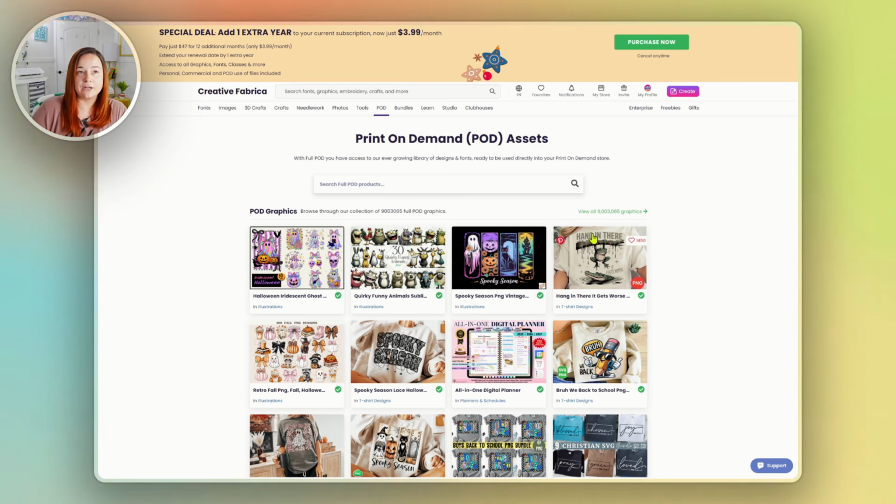All right, so we're on Creative Fabrica right now. And just right here, if you were to click on POD, which is where I tell everyone to go, this is when a designer like myself, all of these are from different designers, that have opened digital shops. So what they've done is they've basically opted in to selling via this print-on-demand license. They're saying, yeah, that's okay. And so they go into this section. So it says right here, with full POD, you have access to our ever-growing library of designs and fonts, ready to be used directly in your print-on-demand store. So it says you can basically copy paste.